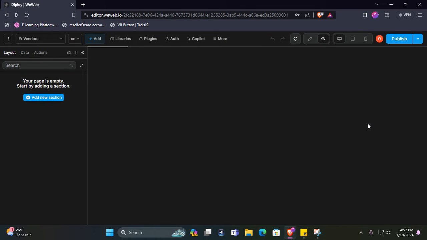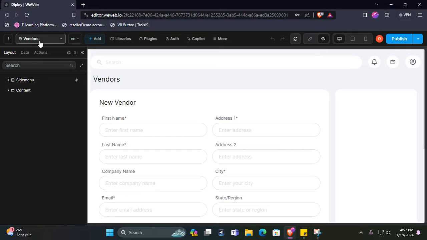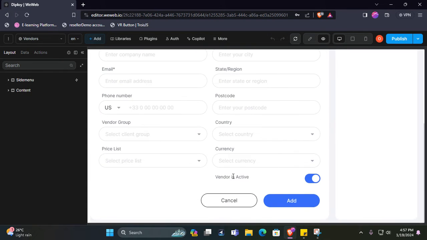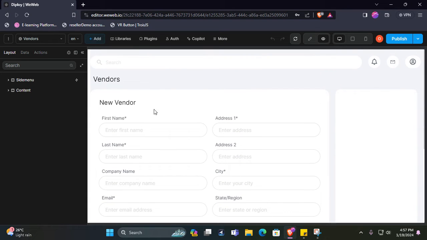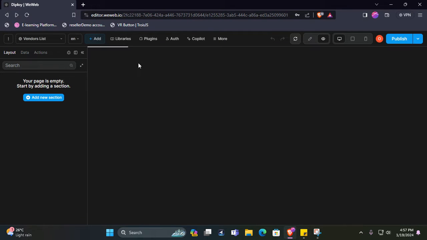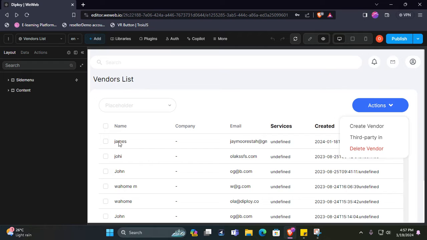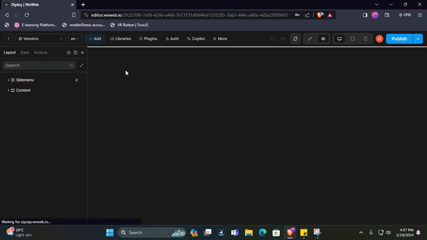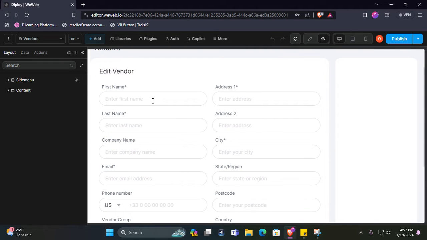If you click on Create Vendor, it's going to take you to a page called Vendors. So if you notice, this is the Vendors page. This is the Add New Vendor page. But we're not going to be looking at how to add a record right now. If you go back and you click on this name, it's going to take you back to the Vendors page. But now for this situation, it's the Edit Vendor page.